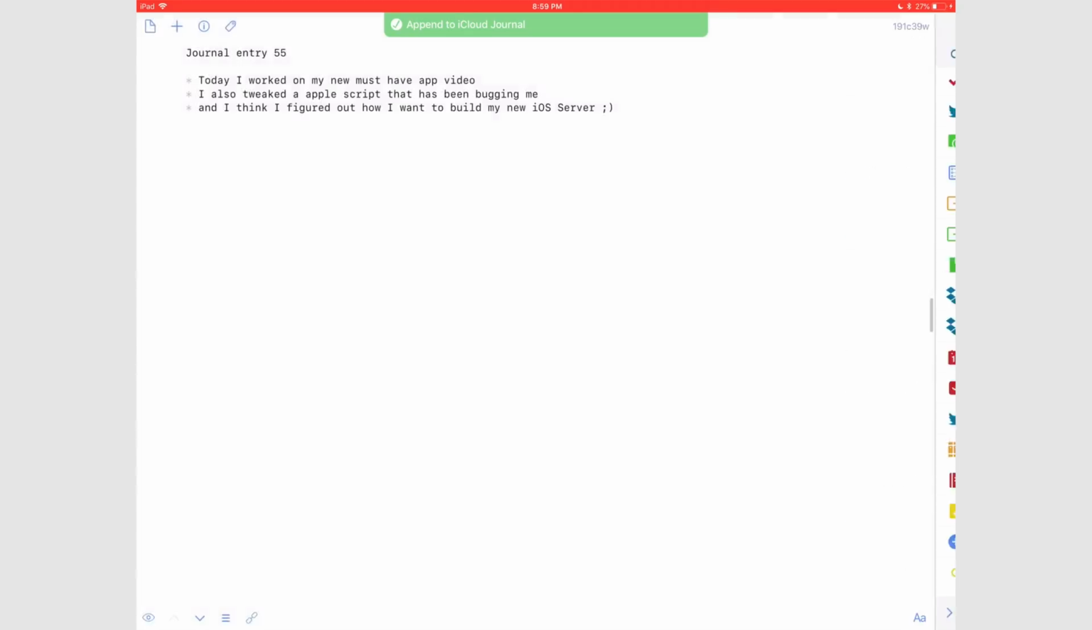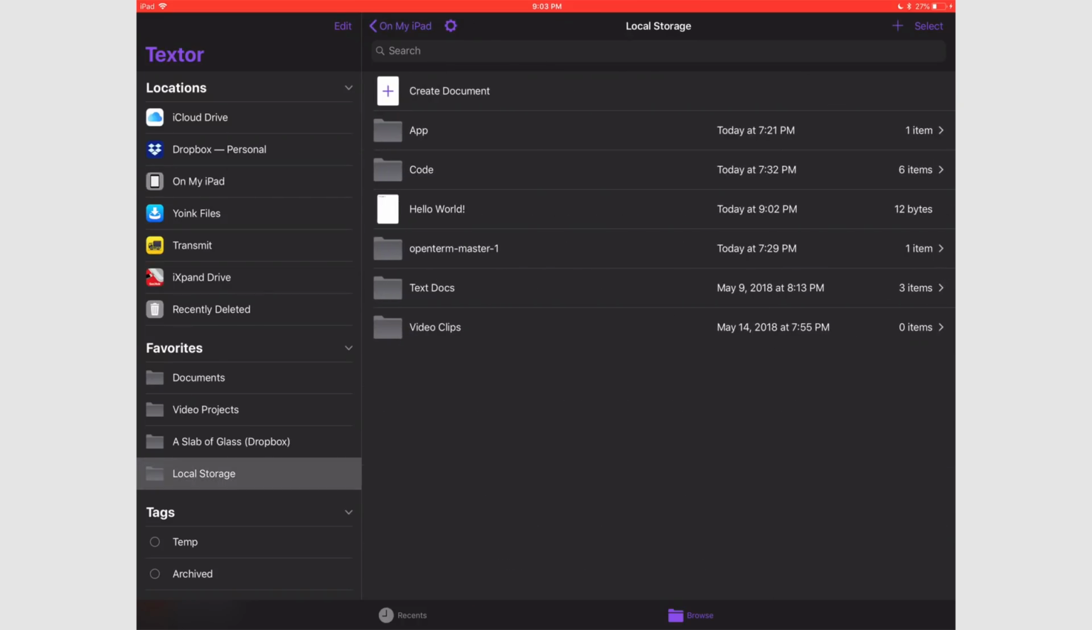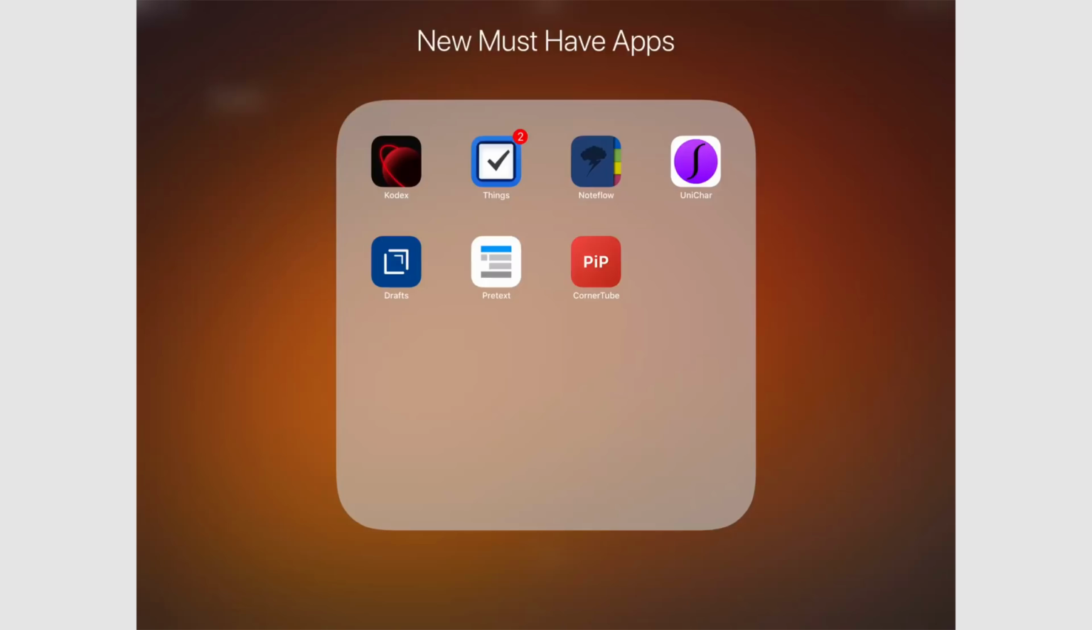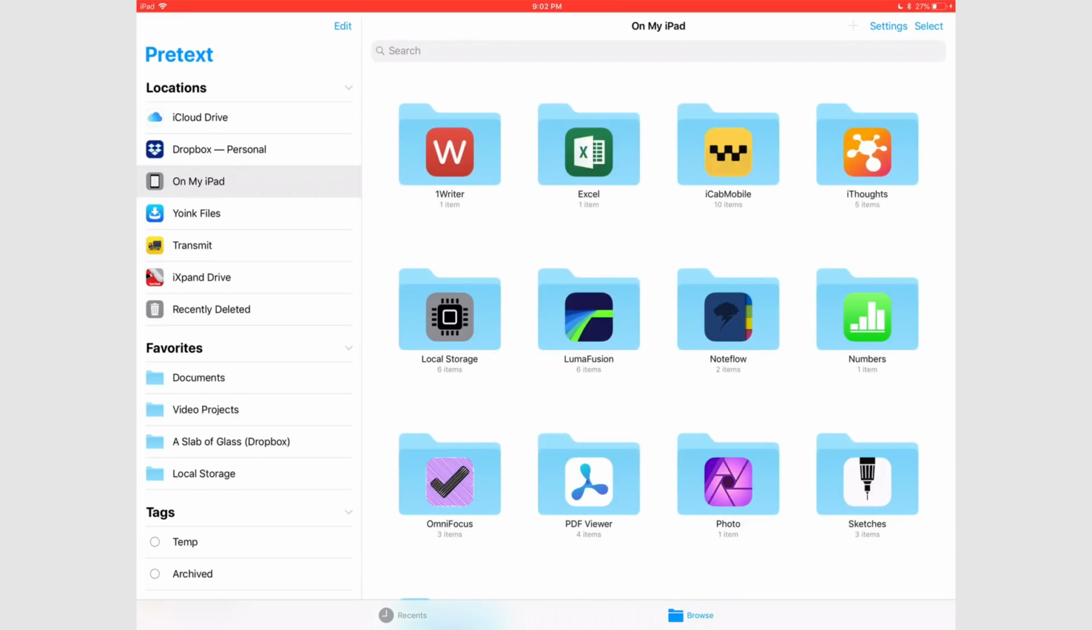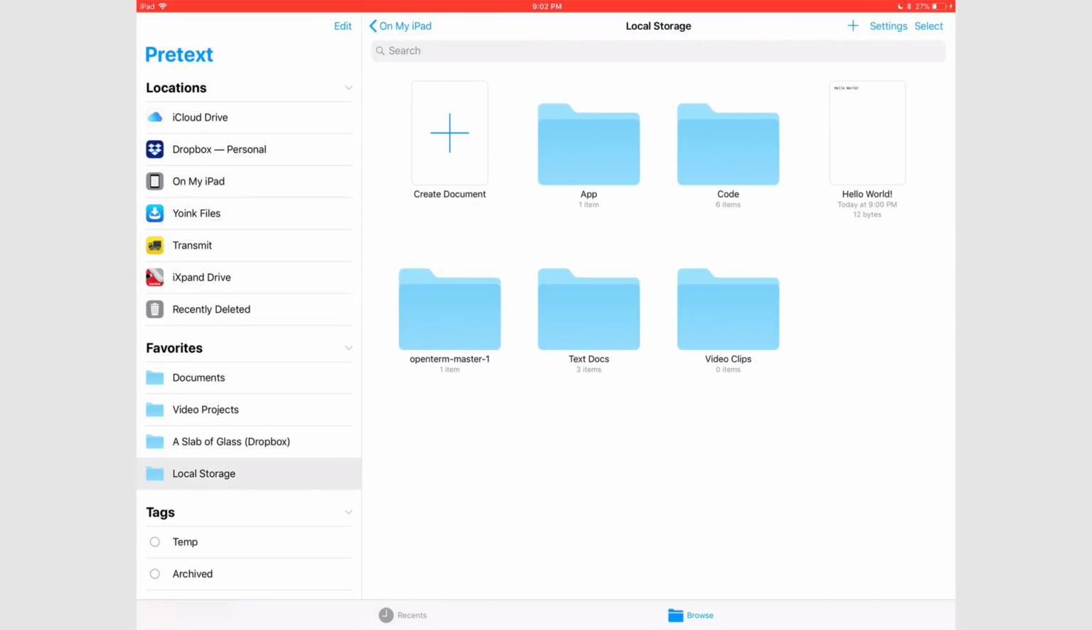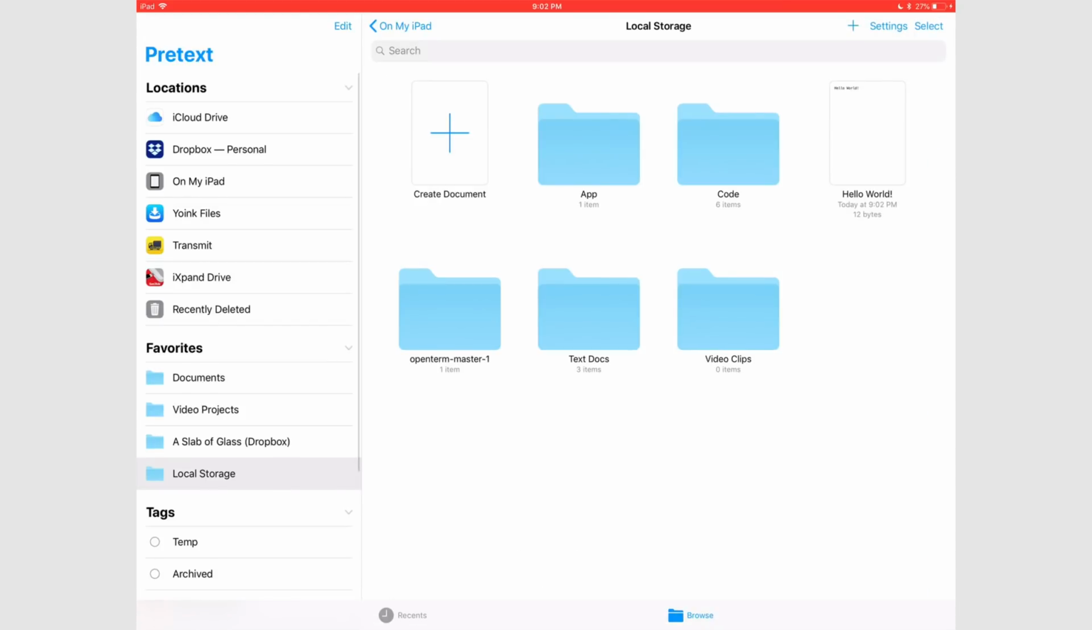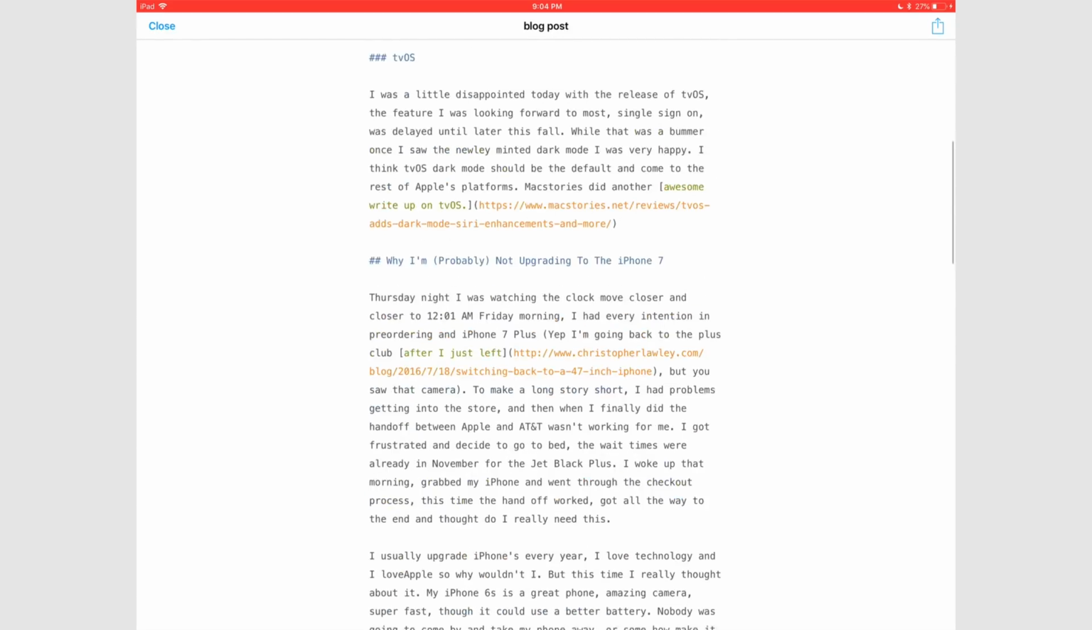I talked a few videos back about an app called Textor, and the idea behind it was a plain text editor that works right in the Files app. Well, after I put out that video, an app called Pretext came out, and Pretext is very similar to Textor, but it includes Markdown support. Just like Textor, Pretext works and lives in the Files app, and this is something that I find really handy because I have a lot of text documents that are either in Dropbox or iCloud.